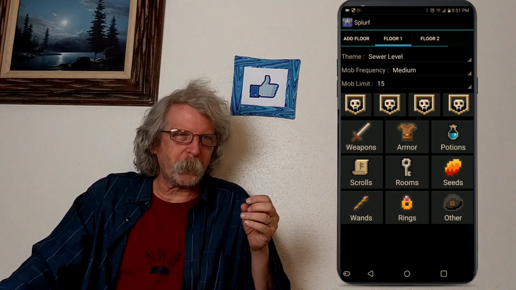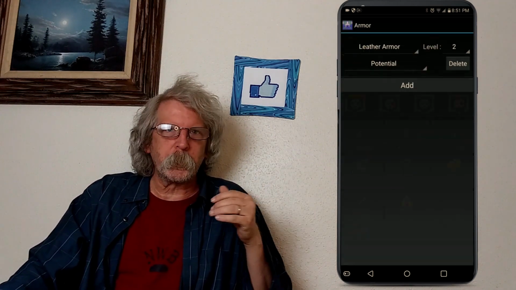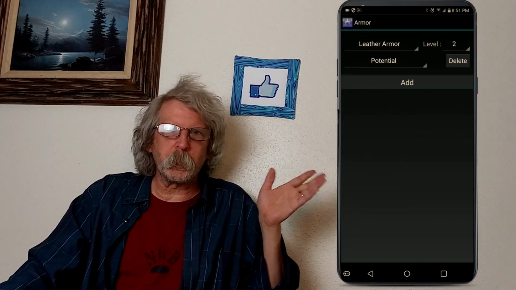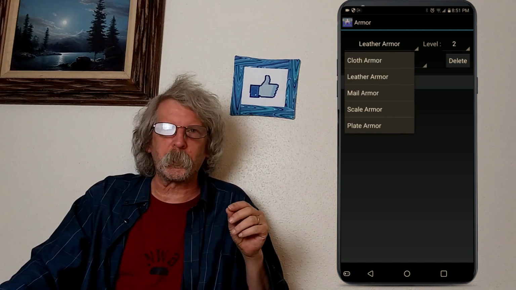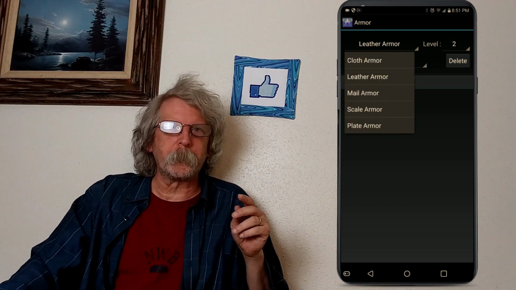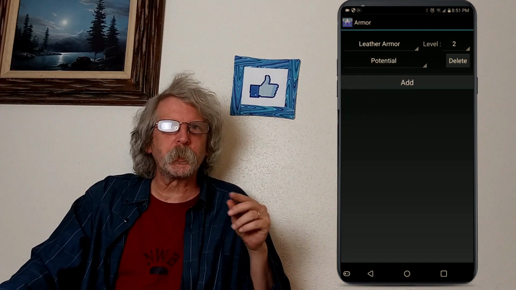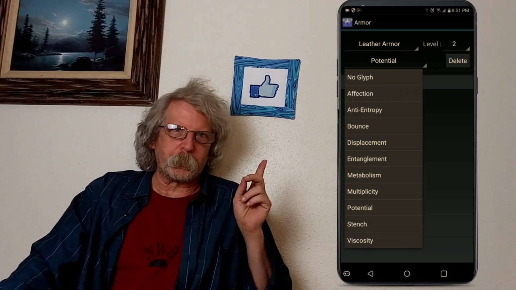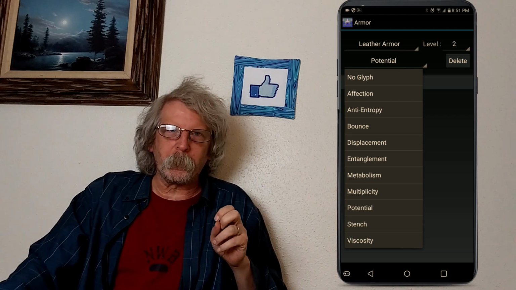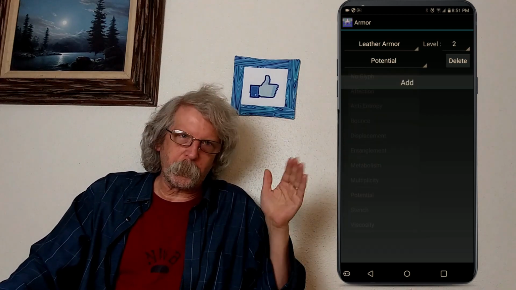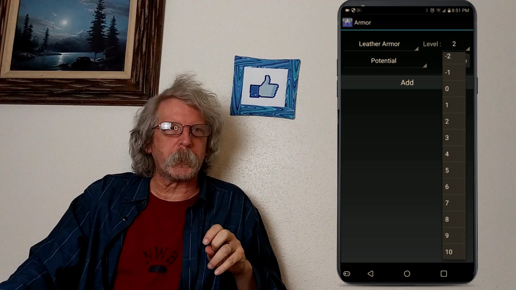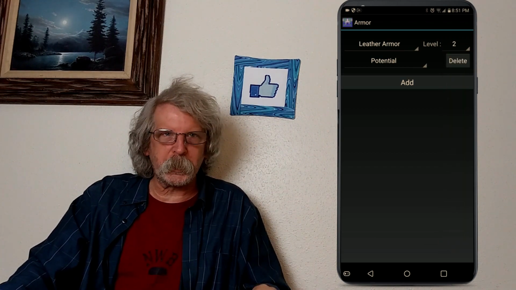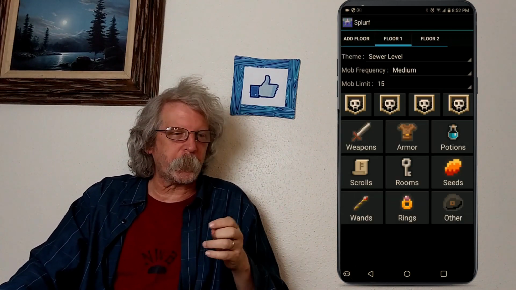But that's something you can do. Armor, you can put glyphs on armor, but let me show you also first the types of armor that you can have, and then I'll show you the glyphs that you can have on it. Scrolling up and down to show you the different types, and then of course you can have levels of armor too, negative numbers as well as higher numbers.